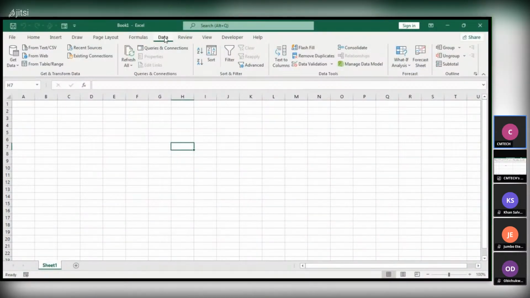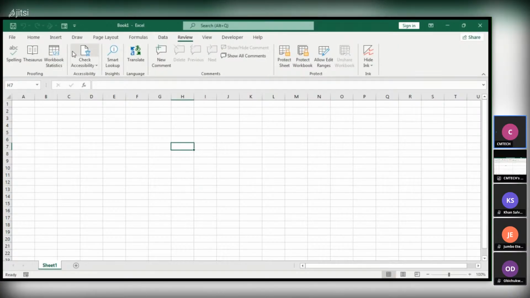Now this is review, and this review contains the workbook statistics, the protect sheet, the protect workbook, and also we have some things like comment. Now we can comment on every task, everything we have done. Now, so let's go back to home.